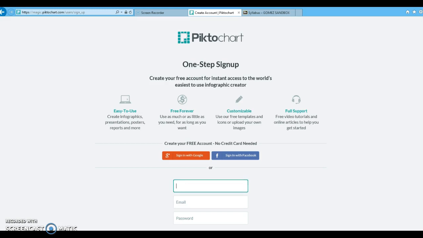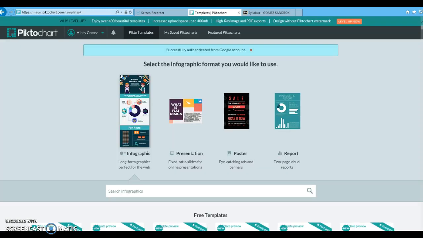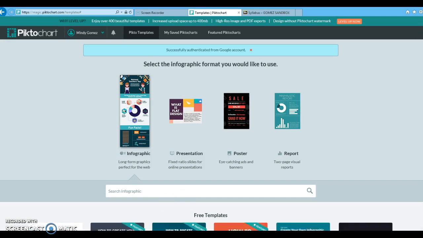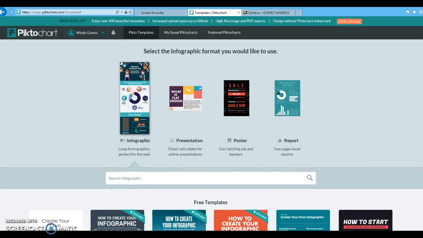In the free account, you can make unlimited creations. As you can see, it's easy to use, free, customizable, and they offer full support. You may create an account or sign up with Google or Facebook. I'm going to sign up with my Google account. It obviously remembered my login from before, so you didn't have to see me type in my username and password.